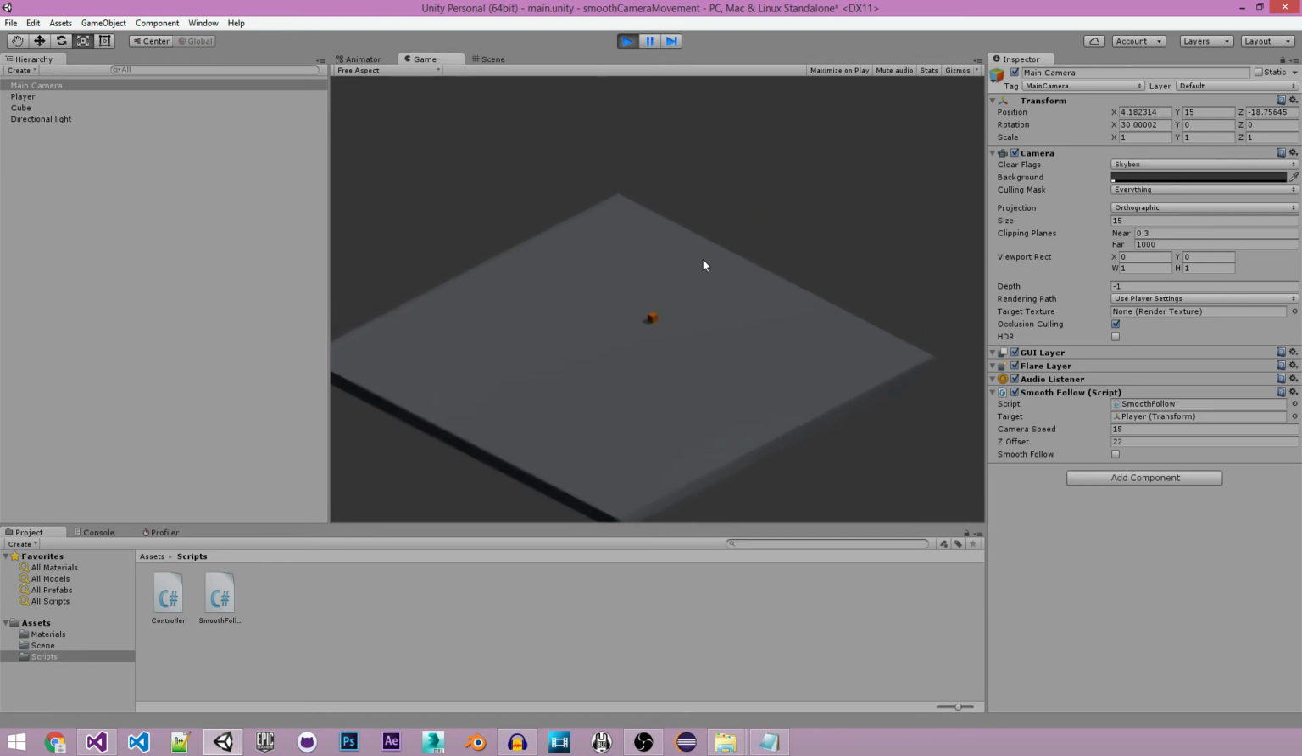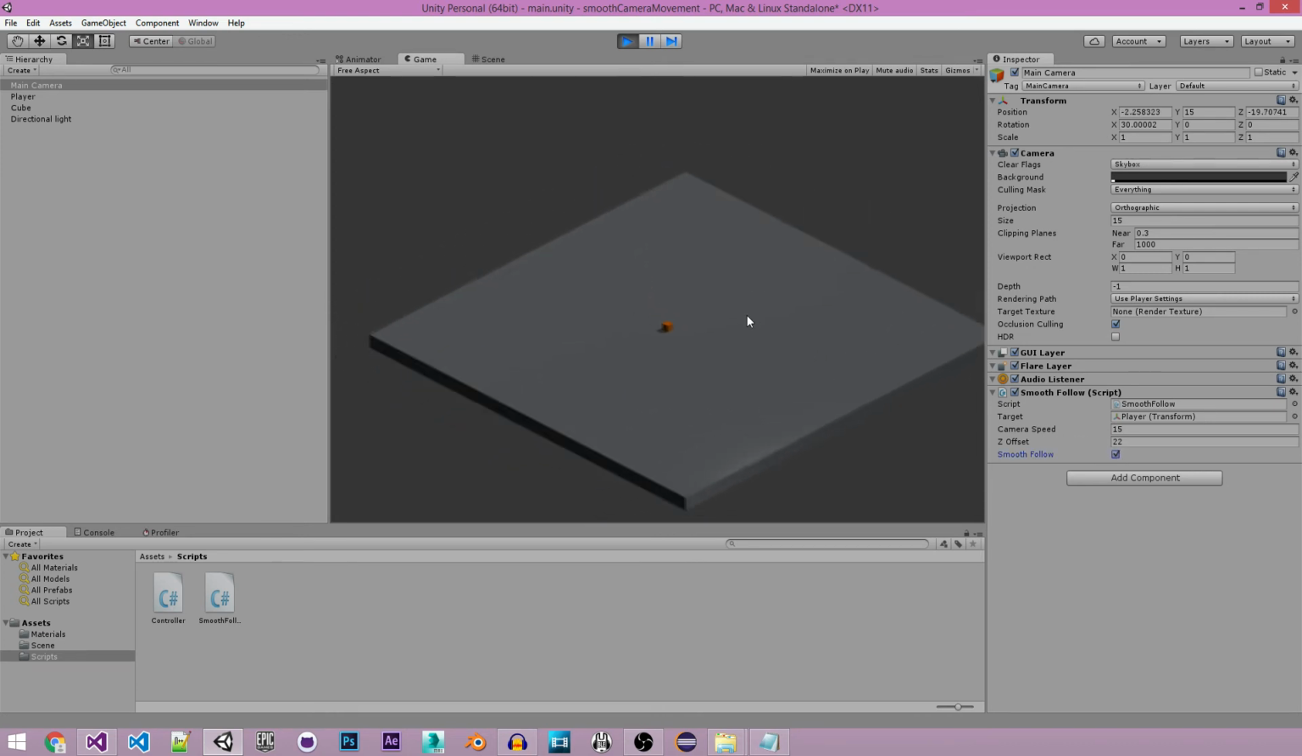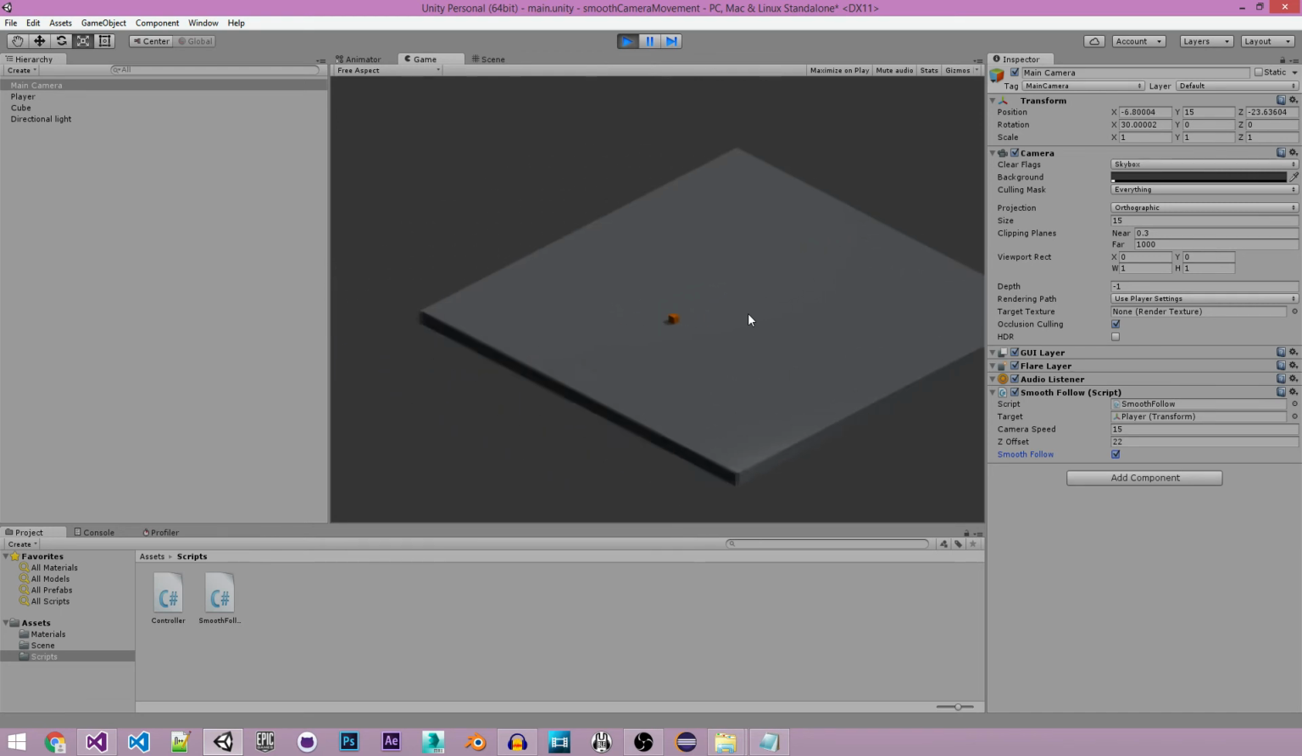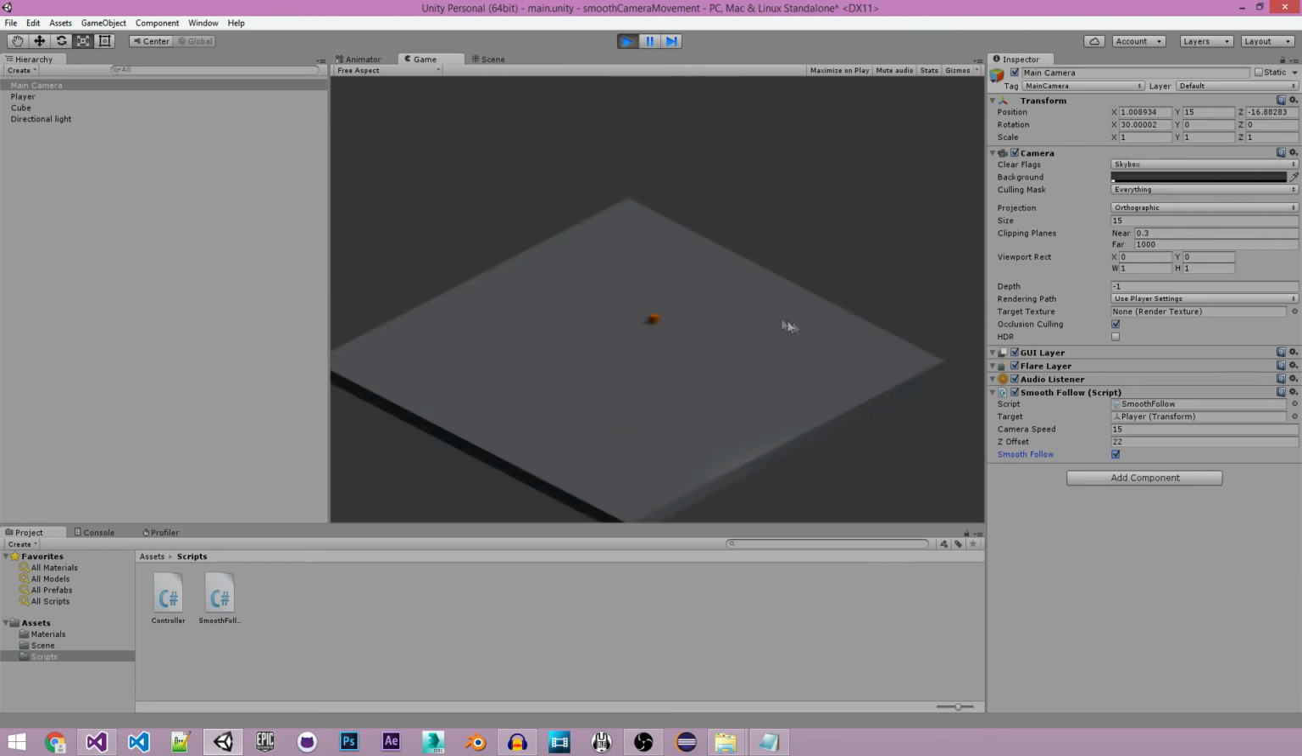And you can see the camera sort of just gives an uninteresting view. It doesn't really seem like you're going anywhere. But if you turn on smooth follow, the camera gives more of a feeling that you're actually going somewhere. It makes the game more interesting, and it's just a nicer view to see.